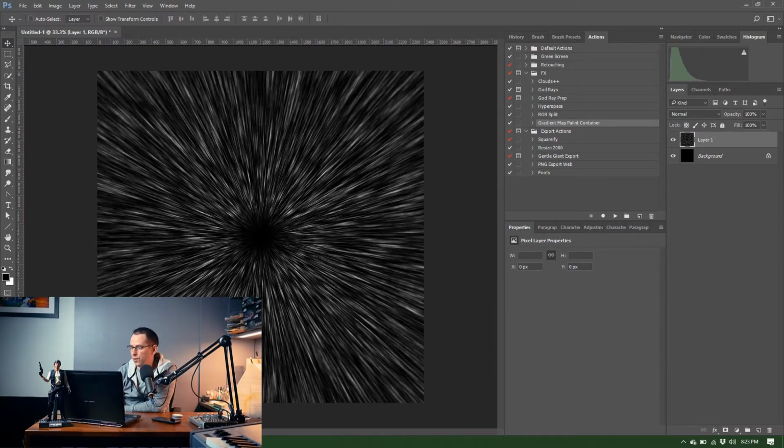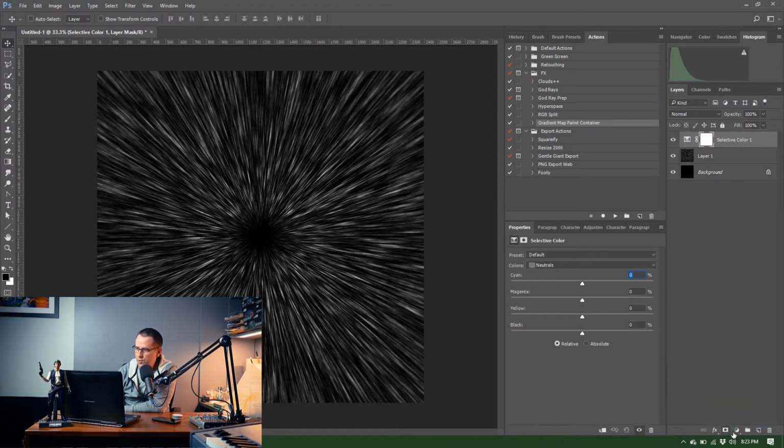Last thing's color. So a couple of ways to do this. You could drop something like selective color on top of this from the adjustment layers down here. I would go straight to the neutrals. Then I'd probably push a bit of blue in. Maybe we'll get a bit of green from the magenta just to counteract that. Can do it that way.